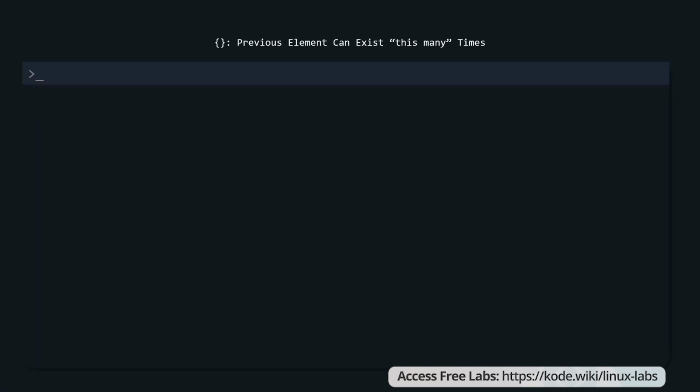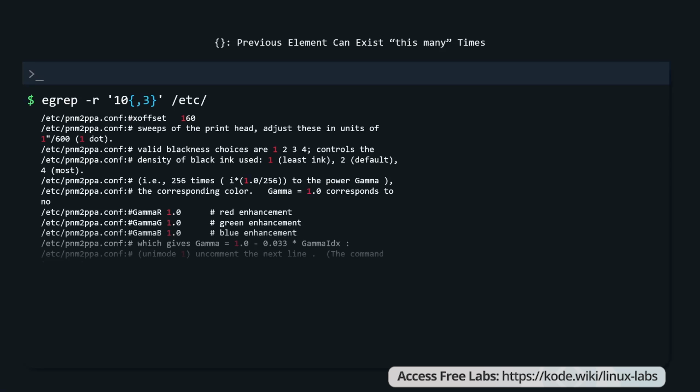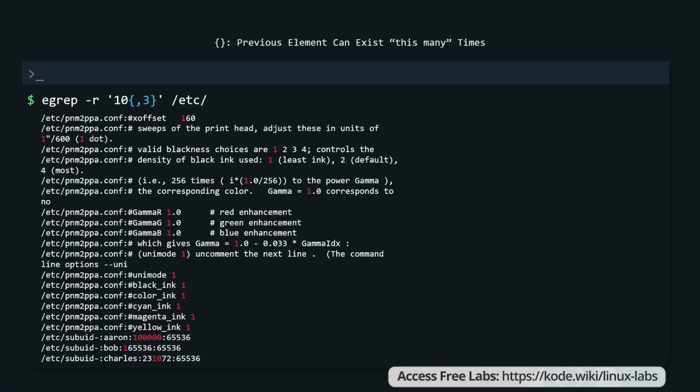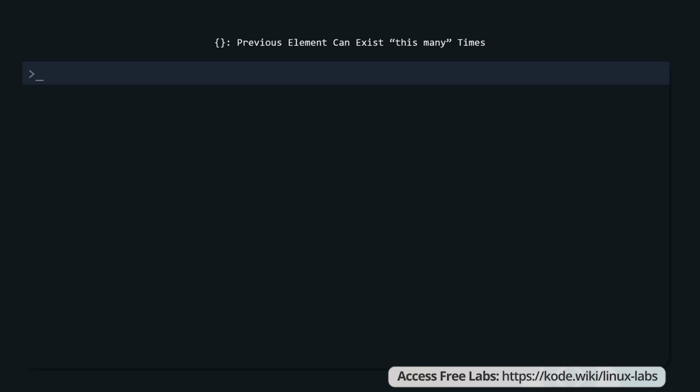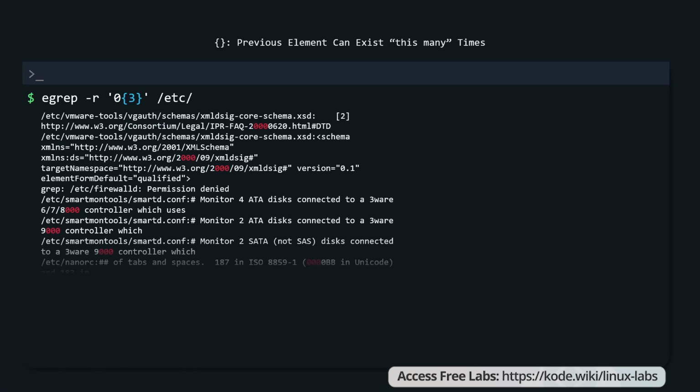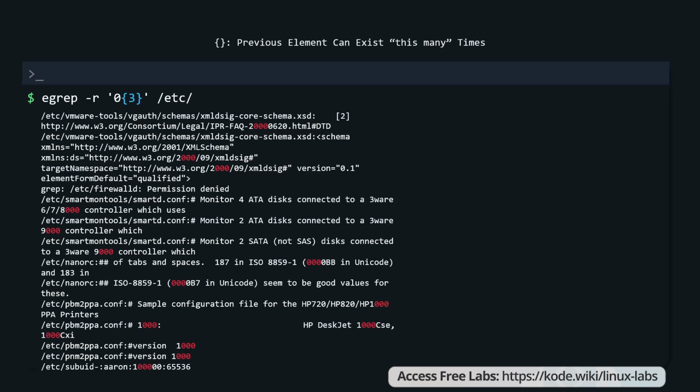So to find all strings that contain a 1 followed by at most 3 zeros, we'd have an expression that looks like this. Note that this will also match 1s followed by no zeros. It's matching at most. And to find all strings that contain exactly 3 zeros, we'd have a construction that looks like this. So the brackets are the previous element can exist this many times.